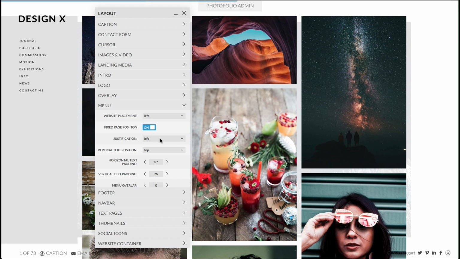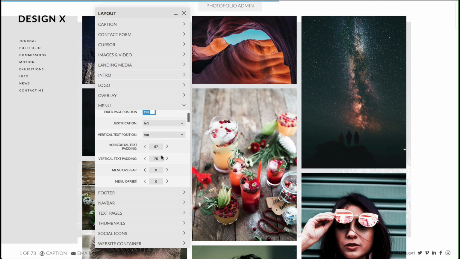With the justification of the text, you have left, center, and right. You can position the text on top, center, or bottom within the menu area. Then there's some text padding. If you have a logo, you're going to want to do some vertical text padding. This slides it down below the logo. There's horizontal as well. If you're justified on the left, you can push it off using this setting.